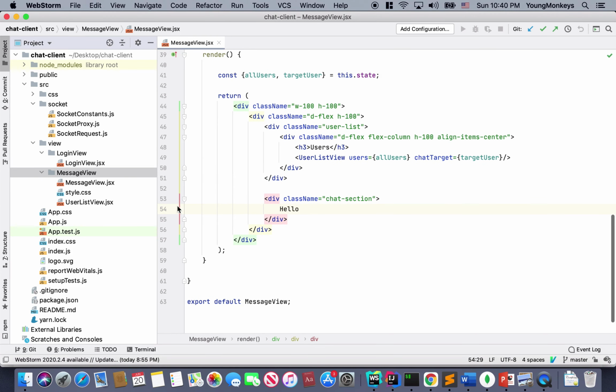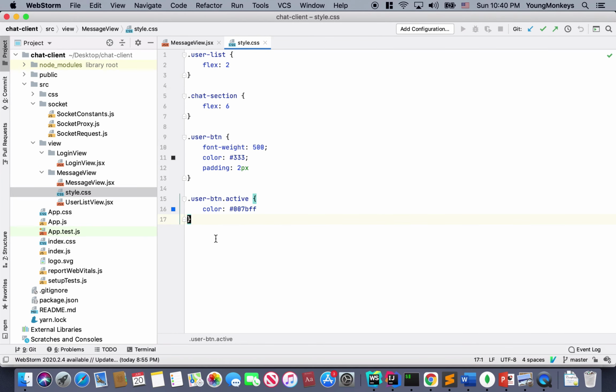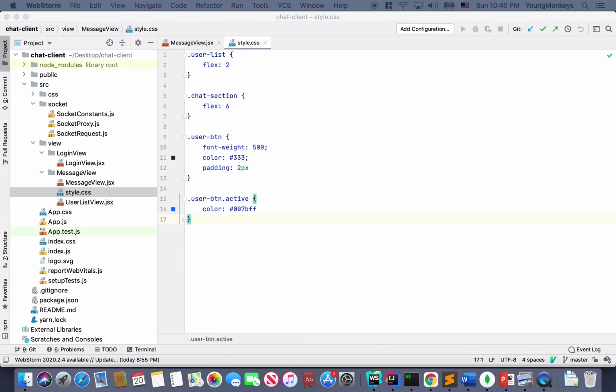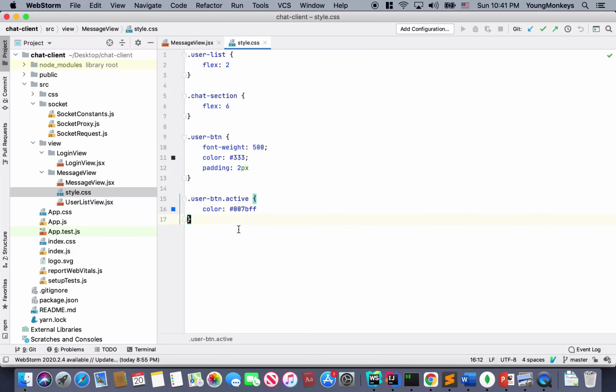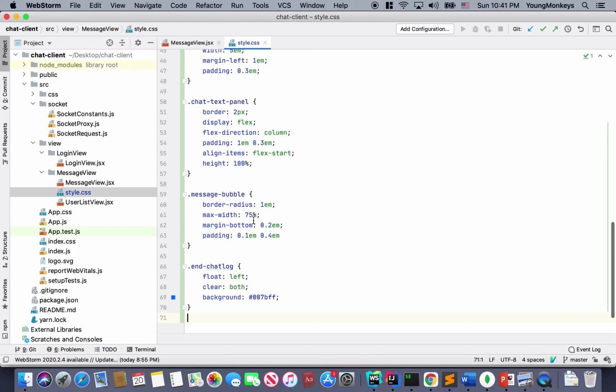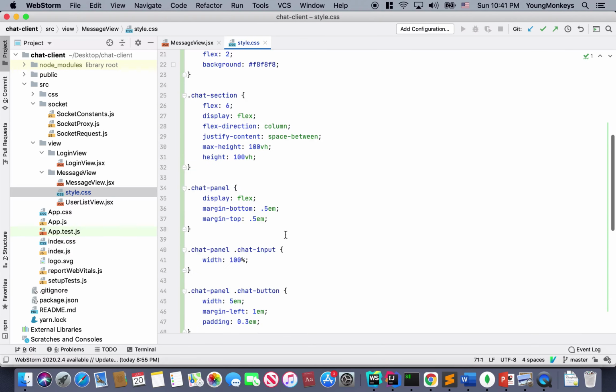First of all, I want to add some CSS to my style.css in the message view package. You can check out this code in the GitHub link I'll provide in the description. So let's paste this into the style.css. All right.